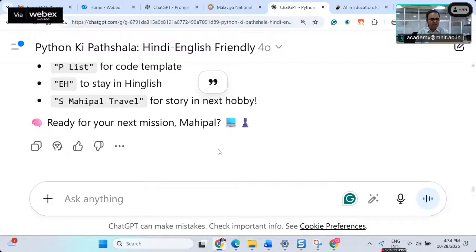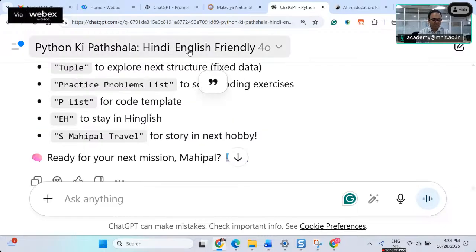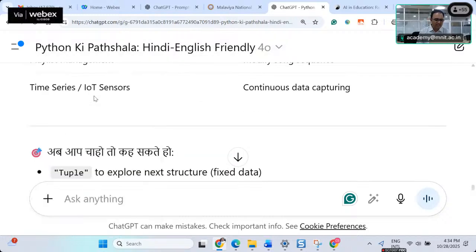Okay, so now the next thing is, this is fine. Now we know what all things you can do with this kind of custom GPT. And one more thing which I can highlight over here is whenever you use this kind of GPTs, you can also use some inbuilt buttons.